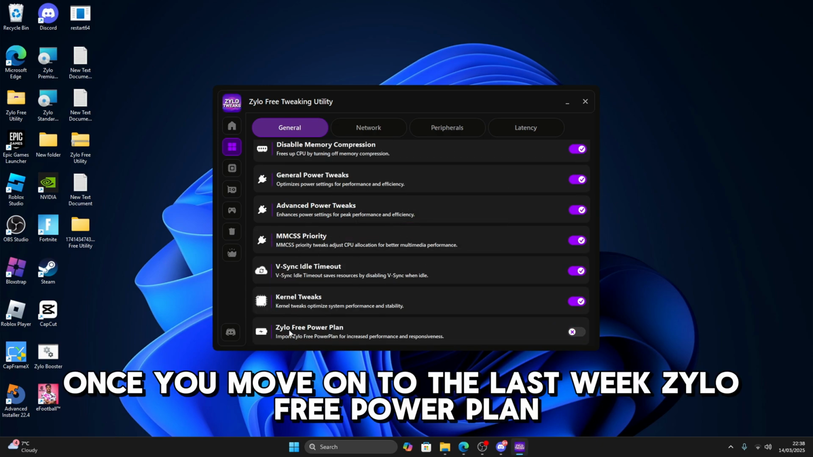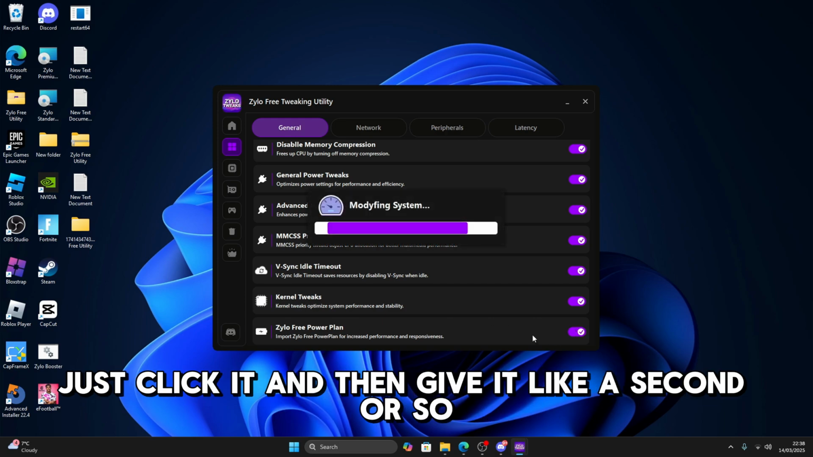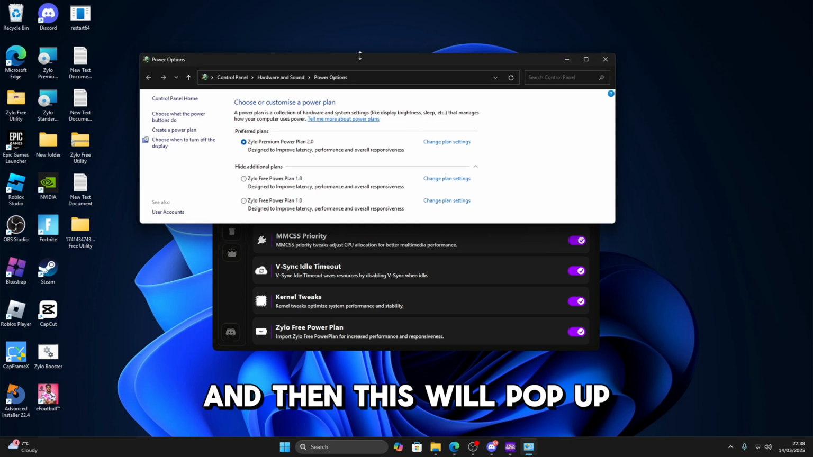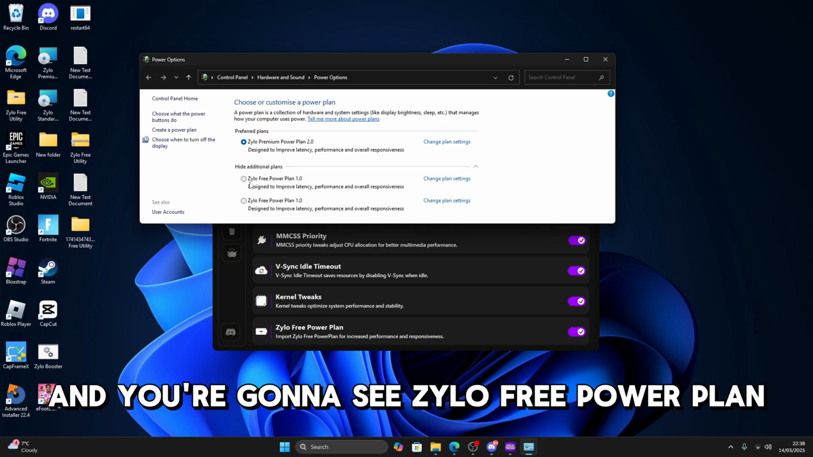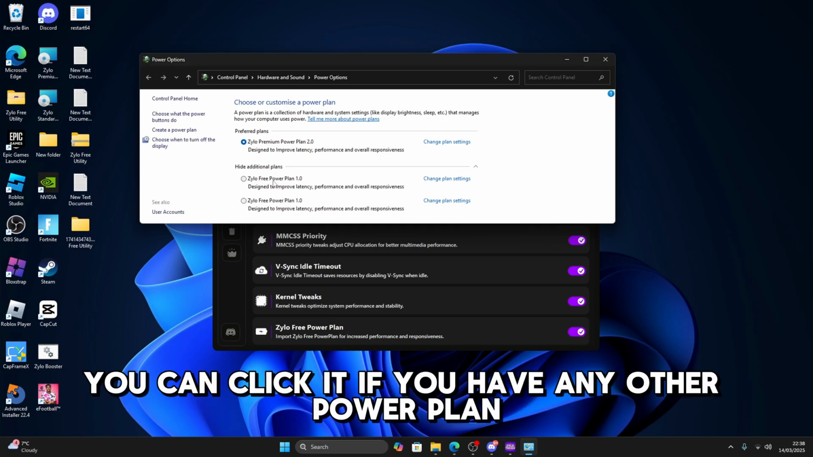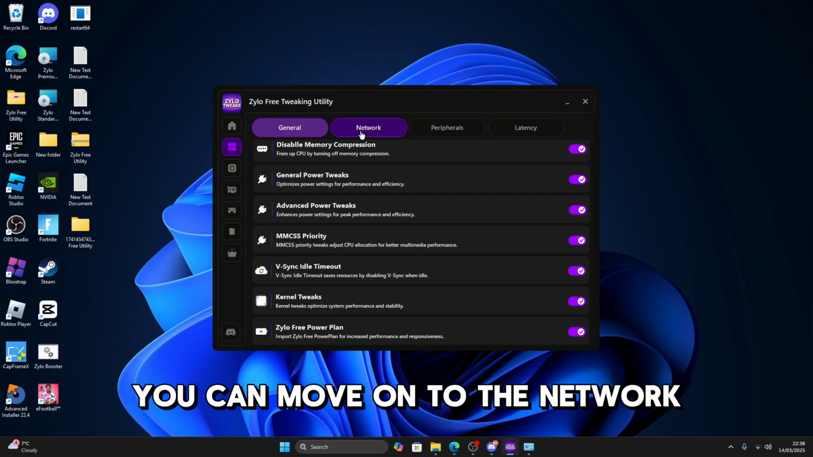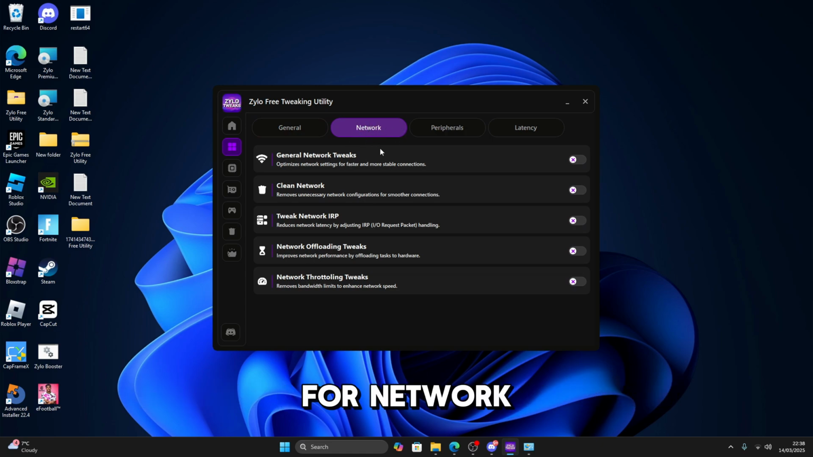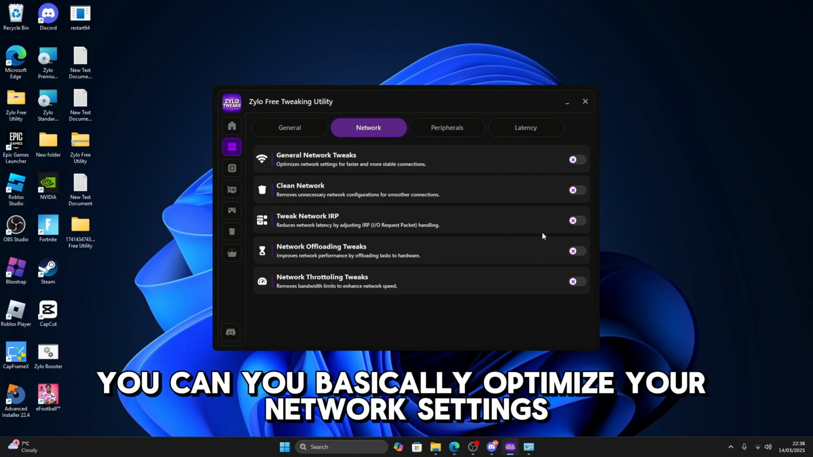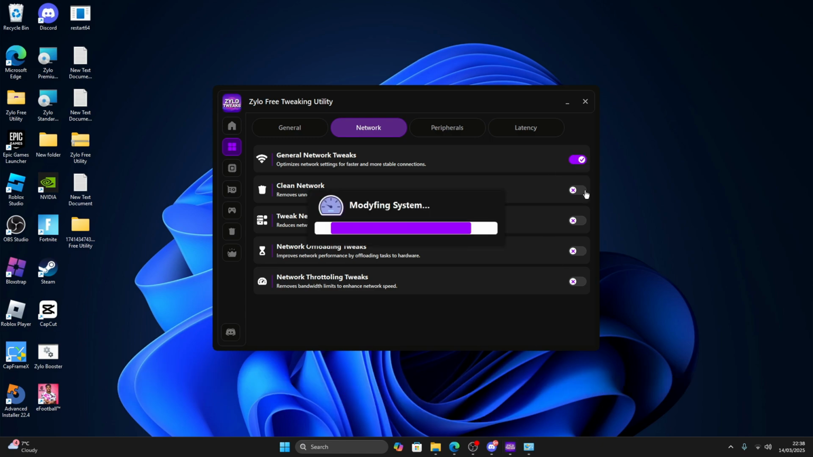Once you move on to the last tweak, Zylo free power plan, just click here and then give it like a second or so, and then this will pop up and you're gonna see Zylo free power plan. You can click it if you have any other power plan, as this is a really good power plan. Now once you're done with the general section, you can move to the network. For network, you basically optimize your network settings, so yeah, you can pretty much apply everything.